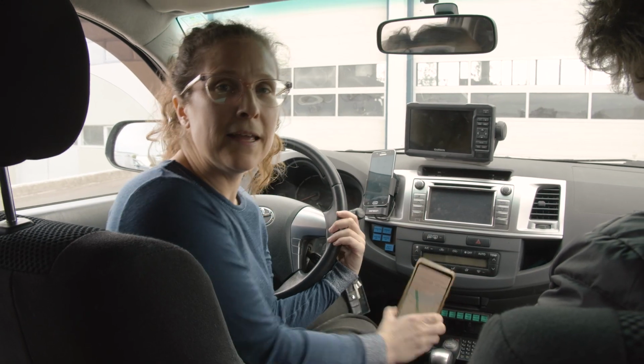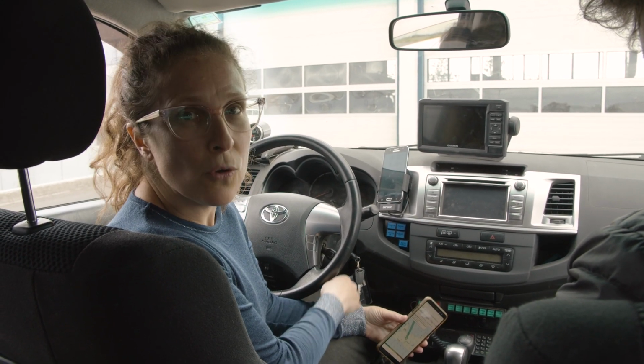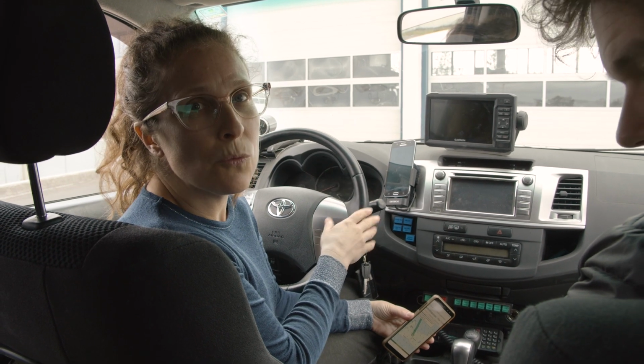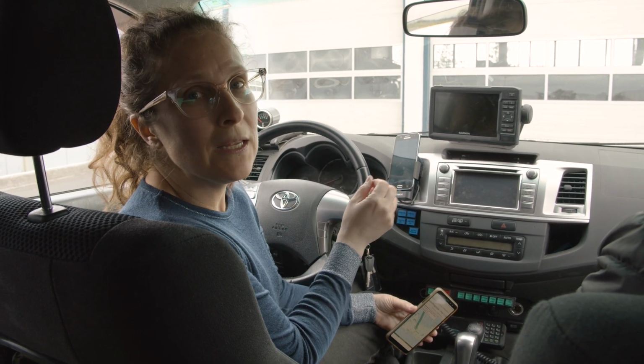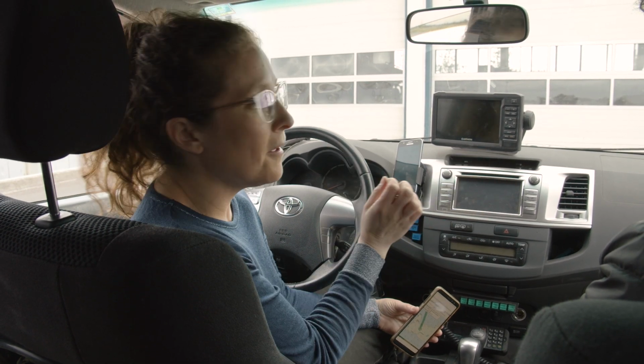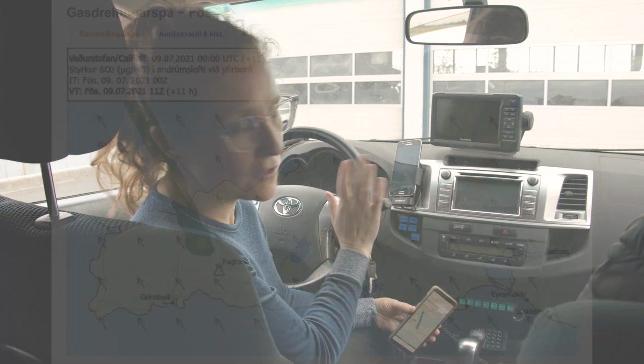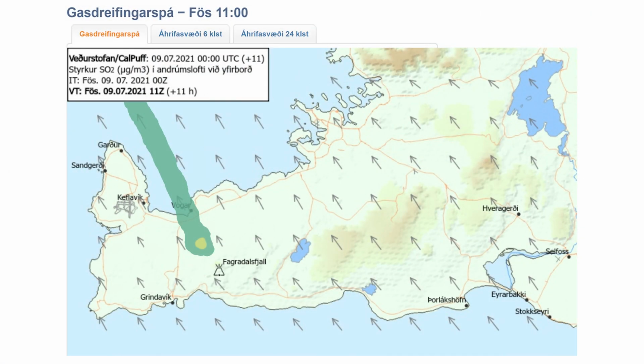So when we're deciding how and when we should do the traverse for the DOAS, what we look at first are the weather conditions and the winds. We need the winds to be strong enough that we have a good cohesive plume, and ideally not so terrible that it's dangerous for us to be driving. So our first tool is the dispersion model.